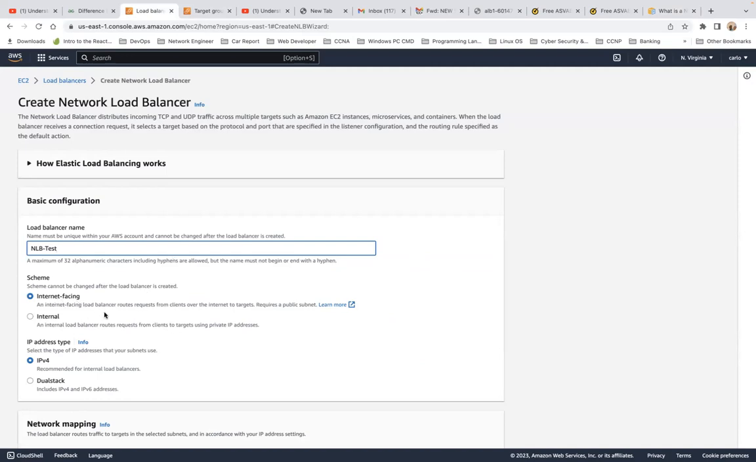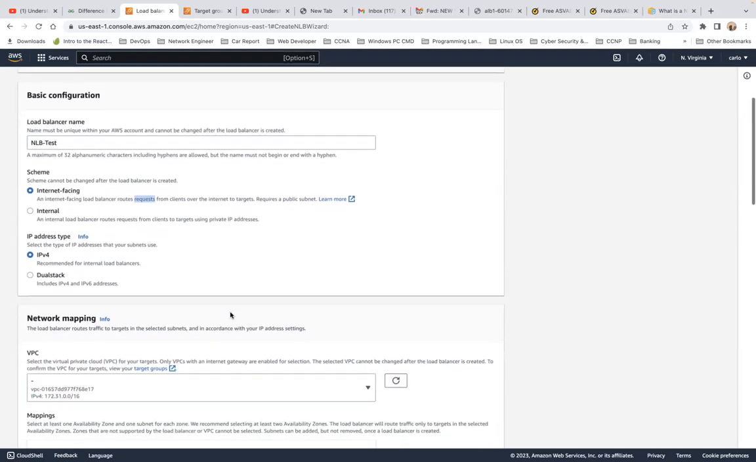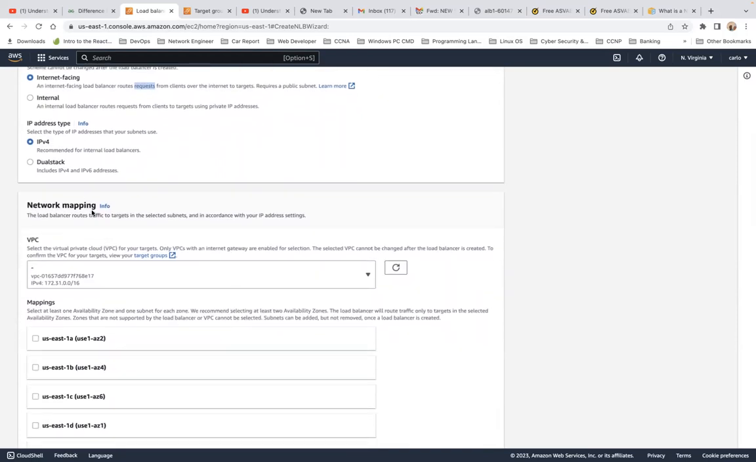I will let it be internet facing. An internet facing load balancer routes requests from clients over the internet to targets and requires a public subnet. Now for network mapping, the network load balancer routes traffic to a target in the selected subnet in accordance with the IP addressing settings. So I can leave the VPC as default.